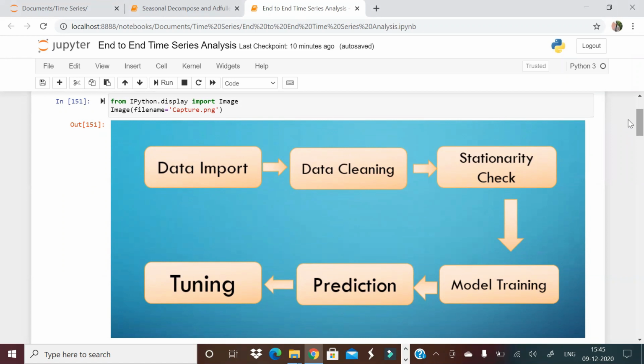So, I'll walk you through the main steps in a time series forecasting model that you need to follow. As you can see on your screen, we will first import the data, then go into cleaning the data, then we need to necessarily do the stationarity check. I have created a separate video on how to do the stationarity check. Then we will go on to model training, prediction, and tuning. These are the high-level steps that you need to follow when you build any time series forecasting model. We will walk through all these steps one by one.